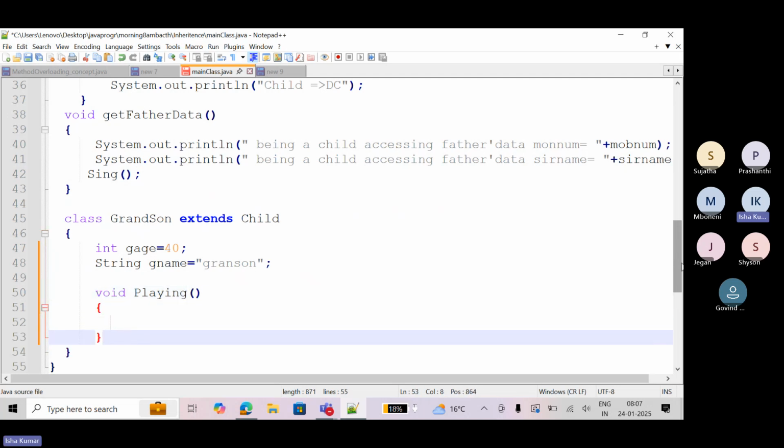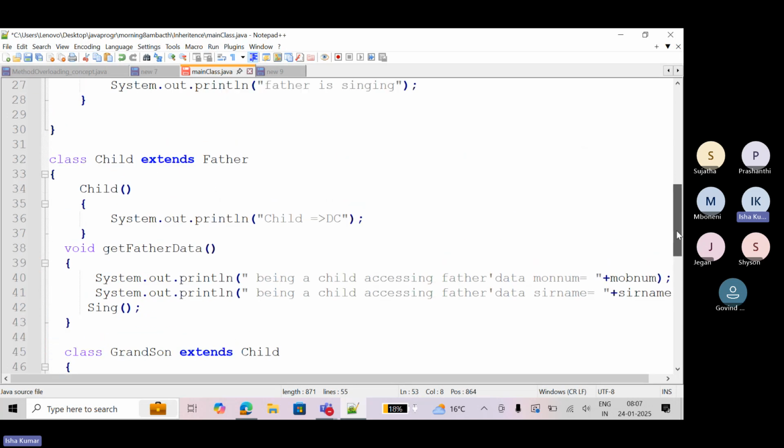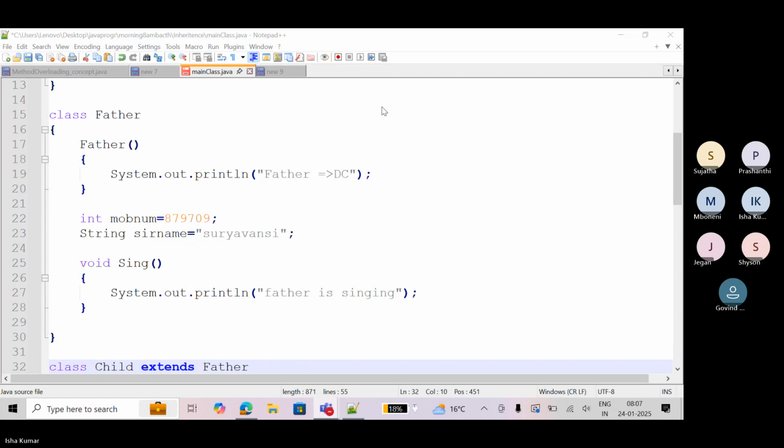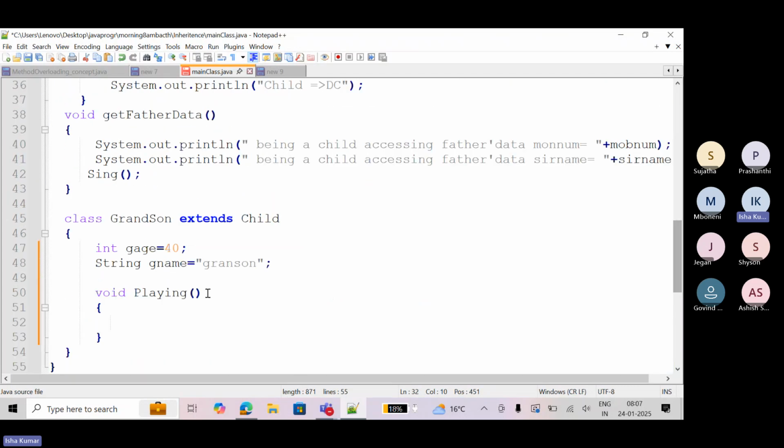This is yesterday's program only. Just I'm extending with this one more class. So as it is a grandson, he can access the properties from child as well as grandfather. Correct? Agree or not? See, the grandson is the latest child. So who is the father of our grandson? He is the father for grandson. Correct or not?